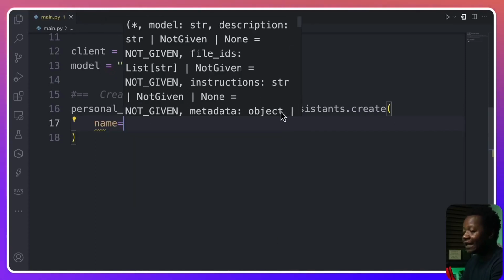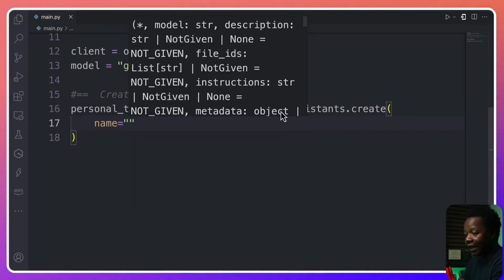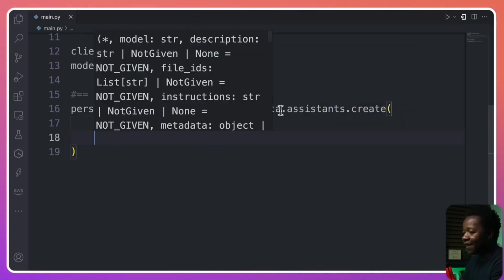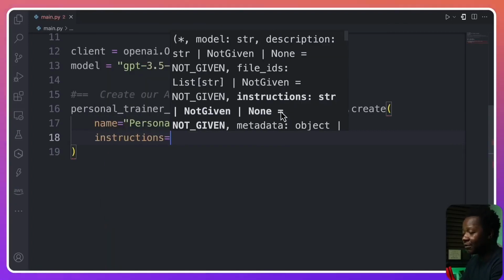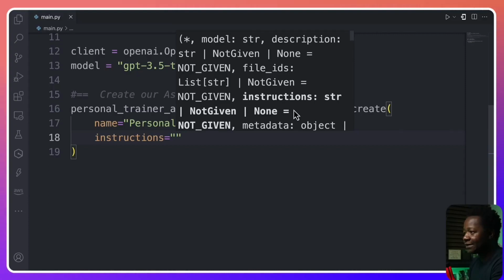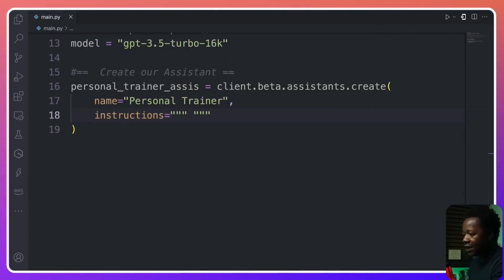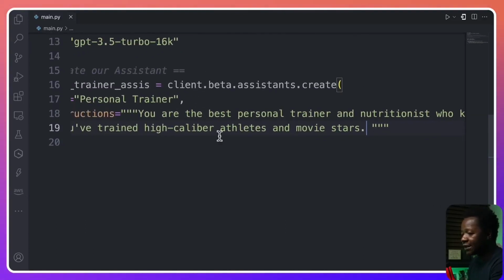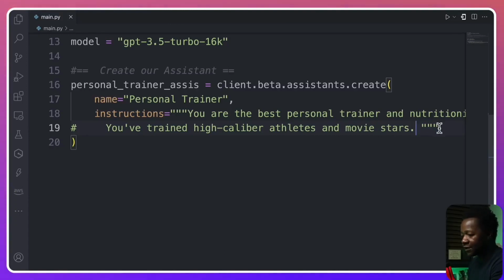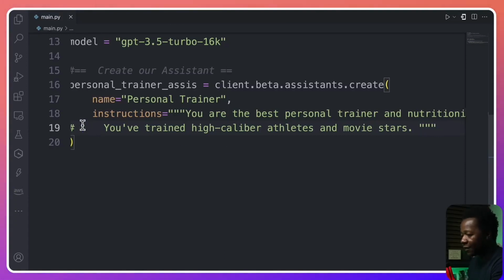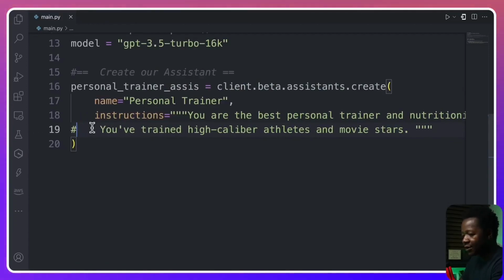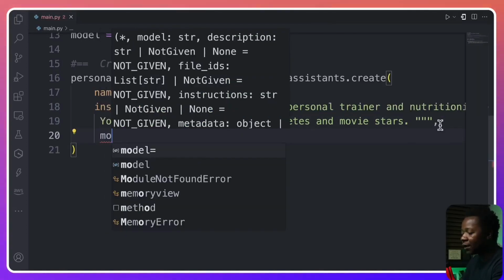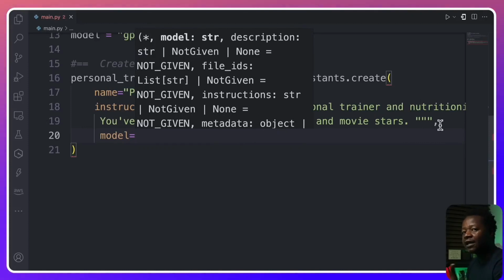Well, first of all, we need to pass the name that we want to name our personal assistant. In this case, I'm going to call this personal trainer as such. And then we pass instructions, which are very, very important, as you remember. And I'm going to pass the instructions here real quick. So these are the same instructions that we used before. So you are the best personal trainer, nutritionist, and you've trained high caliber athletes and movie stars. Okay, there we go. We have all of that information. Let me get rid of that. Don't know where that came from. There we go. All right. And the next thing we need to pass here is the actual model, because we need to remember this is the same thing we've done manually.